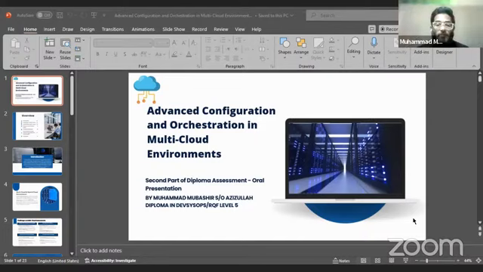The case will be because we need to orchestrate our application on multi-cloud.